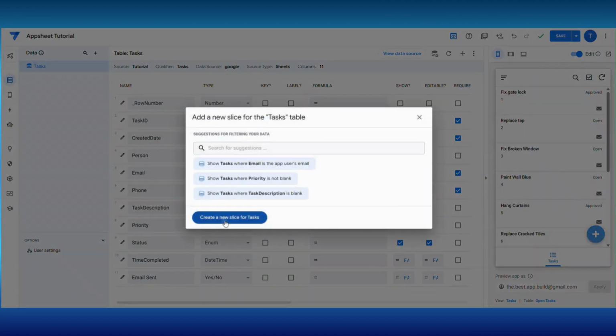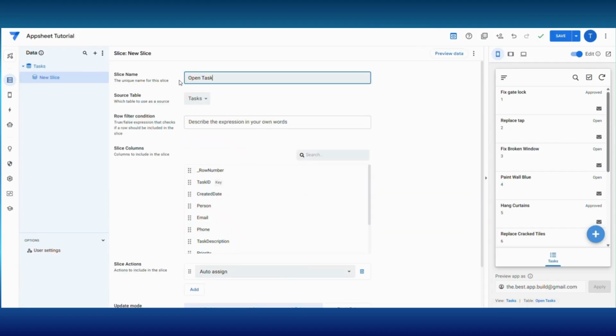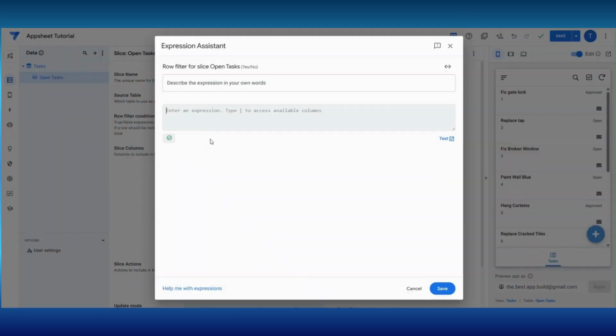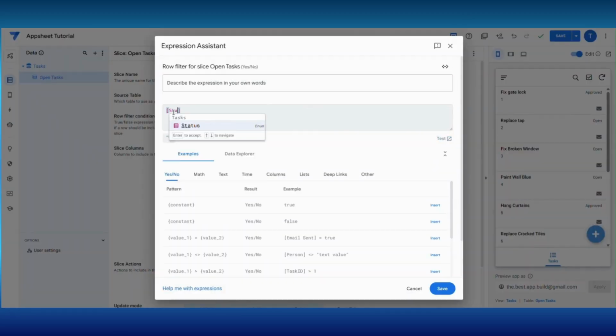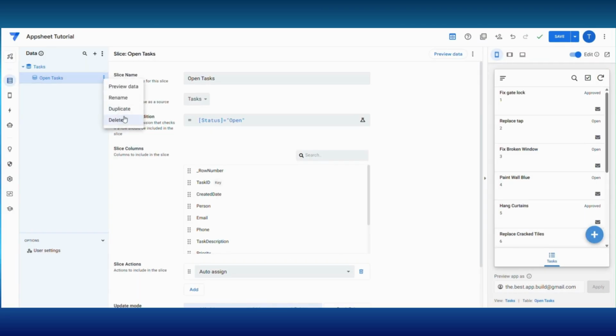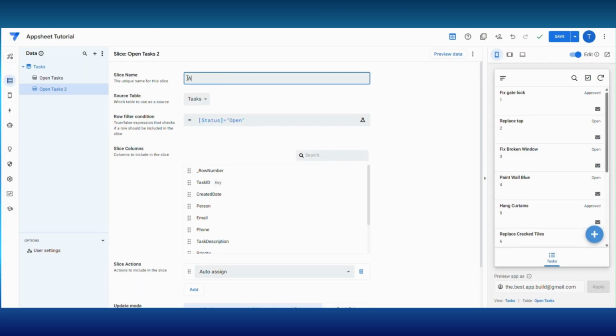Let's create our first slice. I'm going to make a slice that only shows open tasks. Now, we tell AppSheet which rows to include. This expression will only return rows where the task is not completed. Let's do the opposite. This time, a slice that only shows approved tasks.